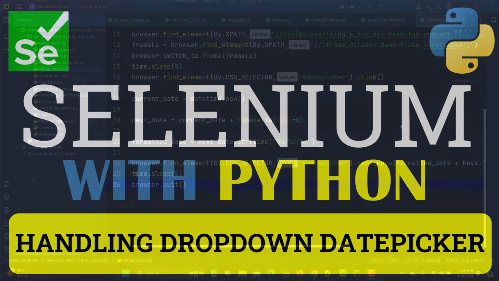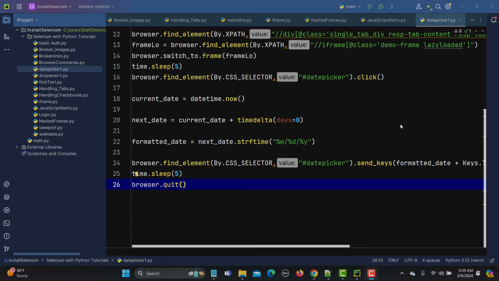So let's begin. In our previous tutorial we learned how we can handle the simple calendars or the date pickers. Now let's see how we can handle the drop-down based date pickers. So first let's see how they look for this particular tutorial.